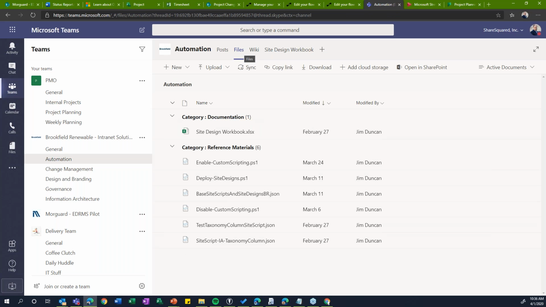Yeah, thanks, David. So any Office 365 group can be extended to Microsoft Teams, and then you can configure that interface to support the work of the team.